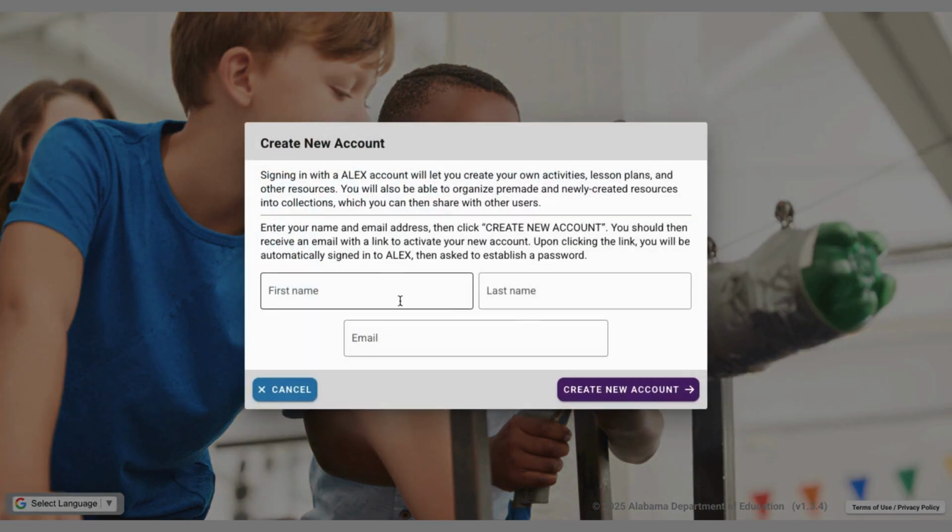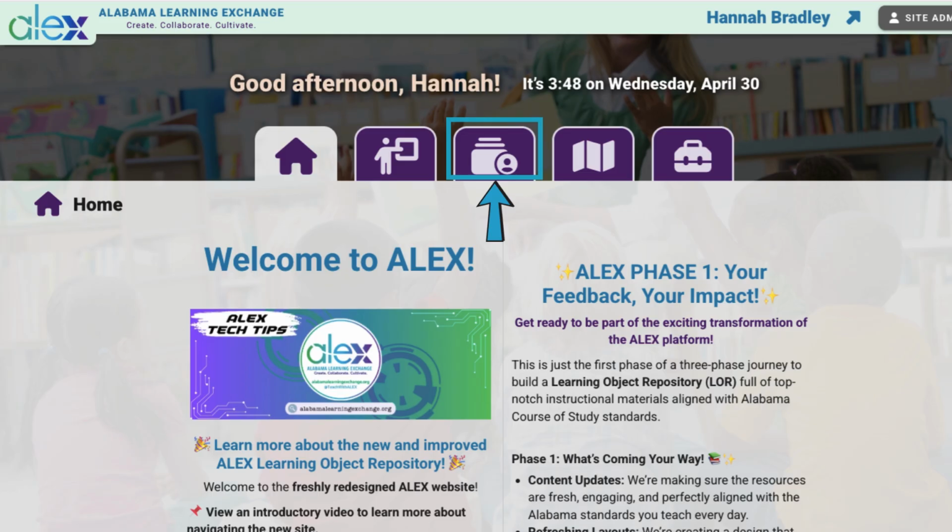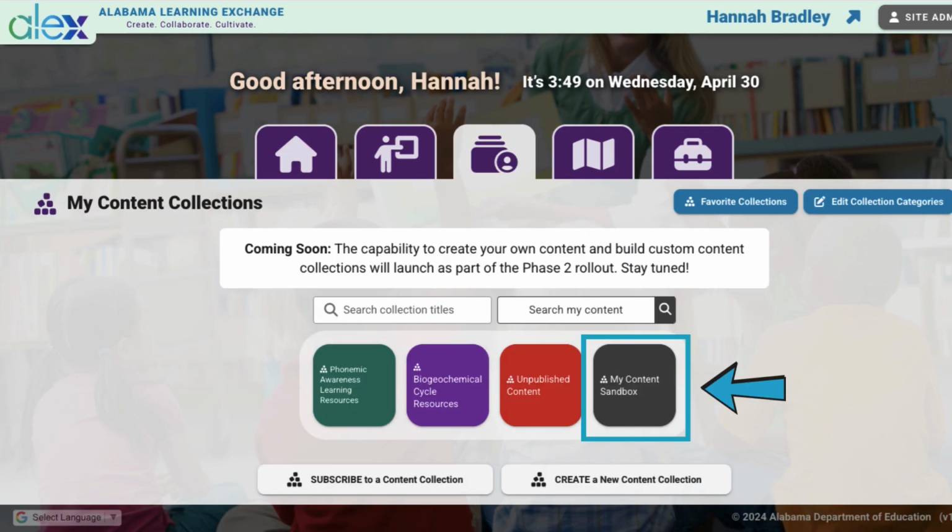Please review the ALEX Terms and Conditions and Privacy Policy. After reviewing the Terms and Conditions and Privacy Policy, click Agree and the Change Password button. Once you've logged in, you'll have access to the My Content Collections tab, which is represented by a stack of folders. On the My Content Collections tab, click on the My Content Sandbox tile.